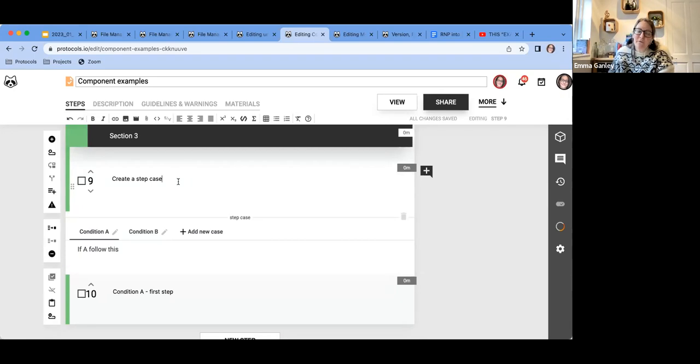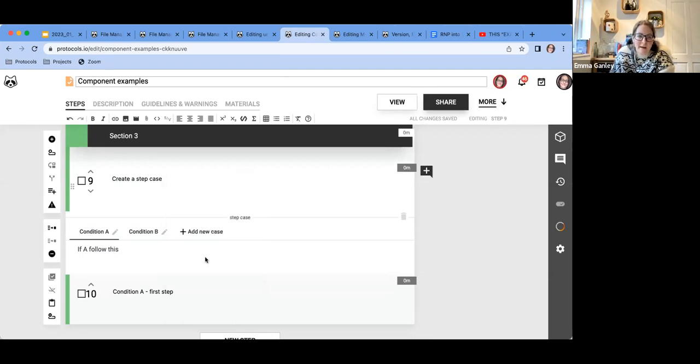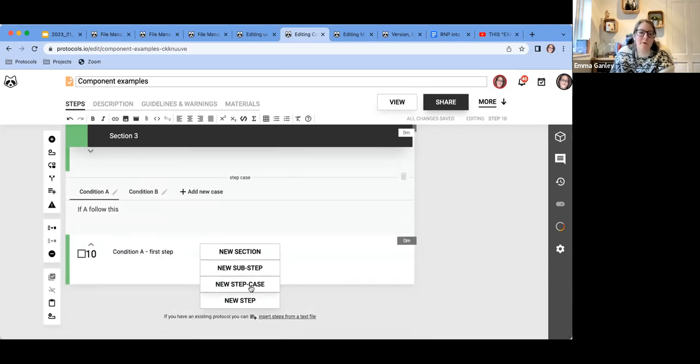Step case. So if you're working on a protocol and at a certain point, there are pathways that can be followed, perhaps depending on specific conditions or just different scenarios, you can make a step case. So I've already done that here, but if I did another one after, you can just see, or maybe you'd have to do it at the bottom. It's new step case, sorry. So new step case is at the very bottom.